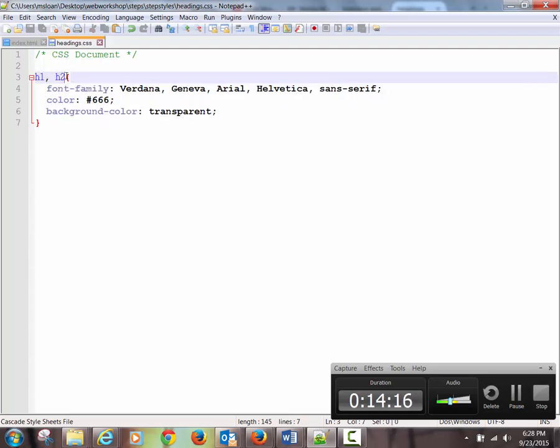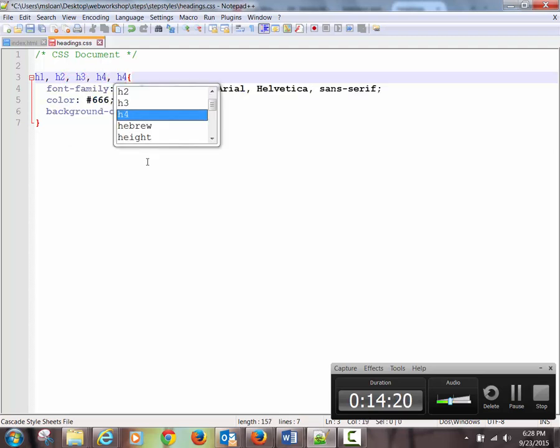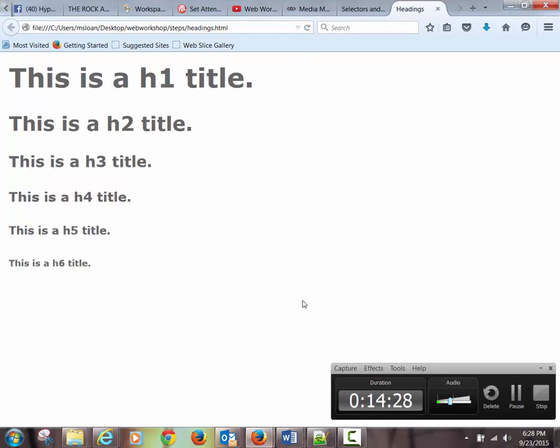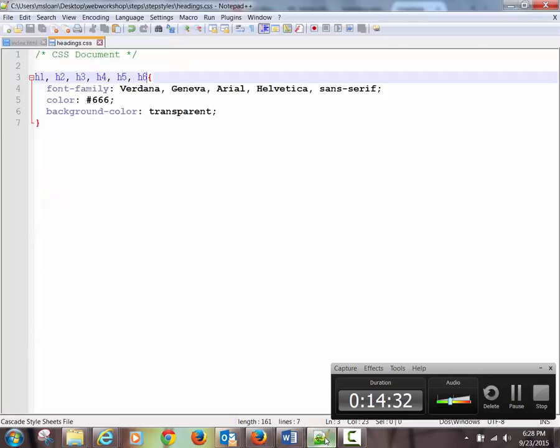So then I could say, holy crap, I'm going to save myself all sorts of trouble. H3, H4, H5, H6. Save changes. Go here and refresh. All of them have taken on the color and the font type without having to do 6 separate chunks of code that run through all those properties and values. So that's grouping, right? That's using selectors to do the same thing to a bunch of them. You can group them together.